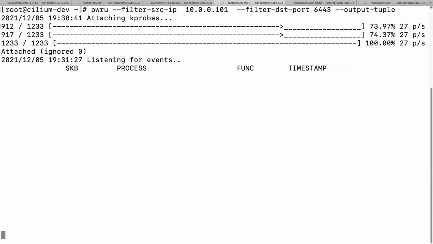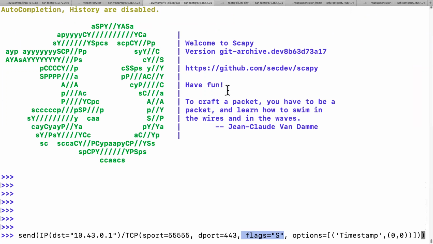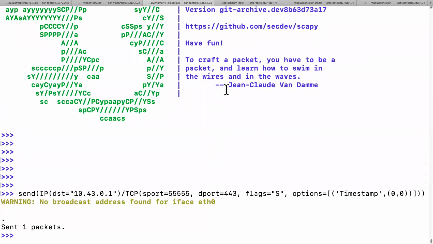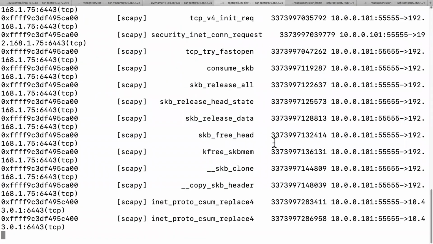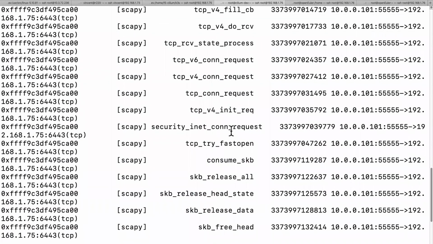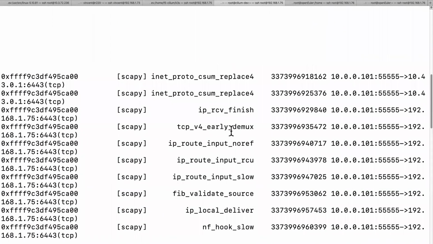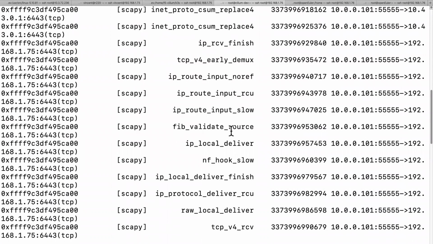Okay. Now let's start the test. Just one packet. You can see here now, we got way more output, right? So if we look at the FIP validated source, and then we got IP local deliver. It looks like the packet is delivered locally.